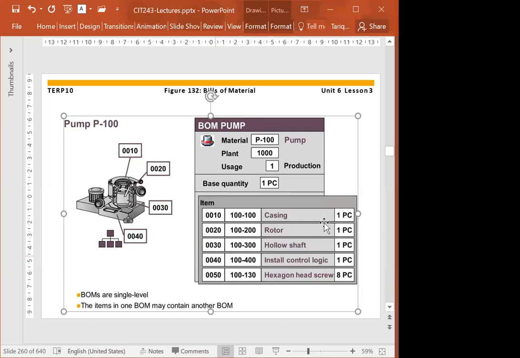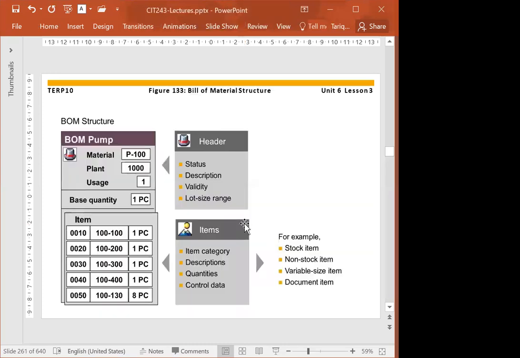Let me see if I have some picture to share with you. In the next slides, inshallah, you'll see this information more clearly. So yeah, this is the operation and this is the material number.